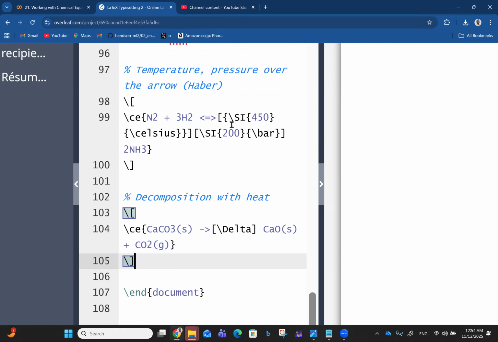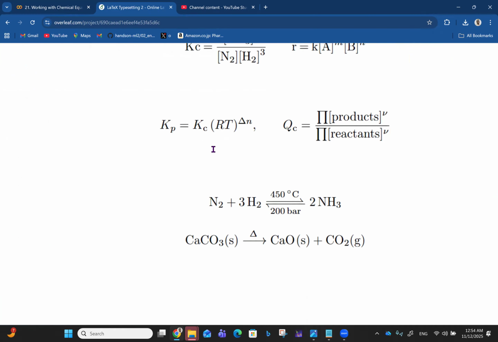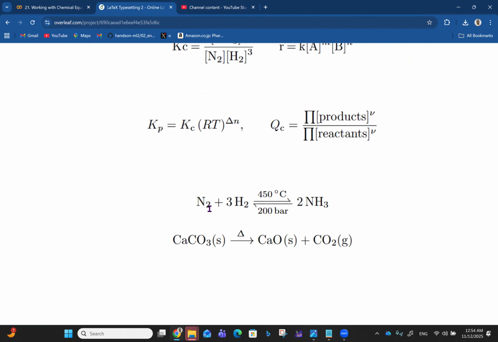You have SI 450 Celsius. That's temperature now. SI is the standard unit. 200 bar, that's pressure. So you have temperature and pressure here. N2 plus 3H2 under 450 degrees centigrade and 200 bar gives you two moles now of NH3, right?